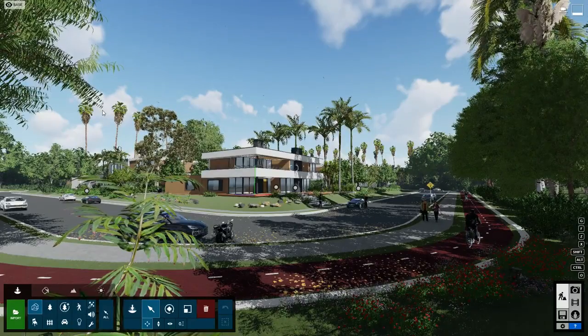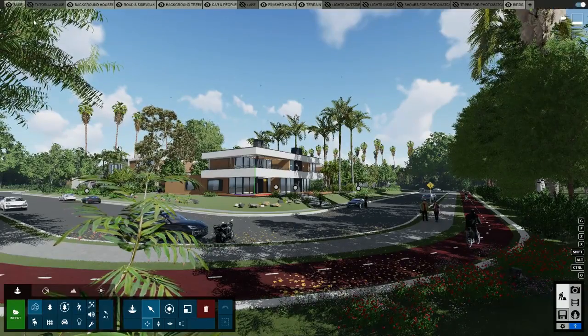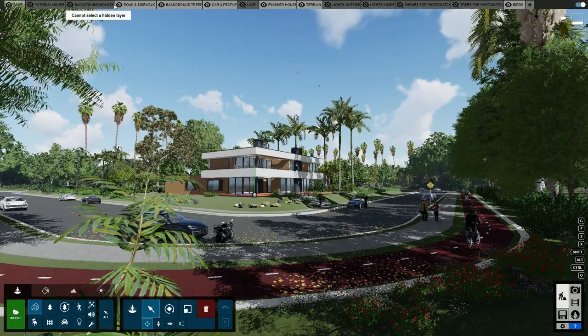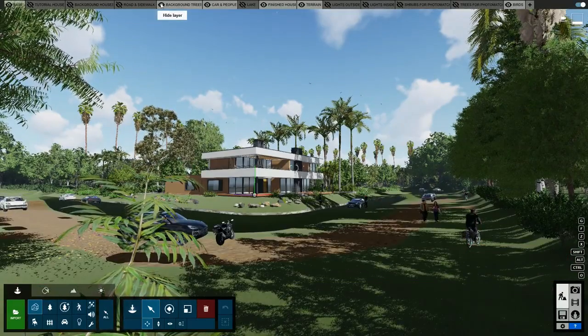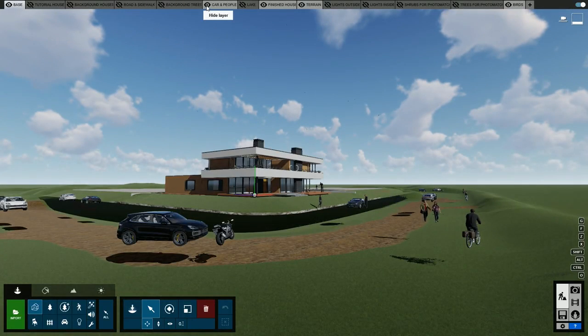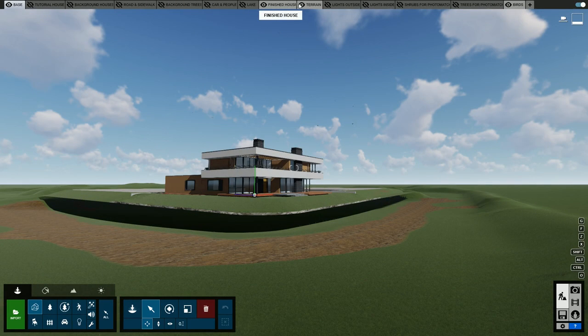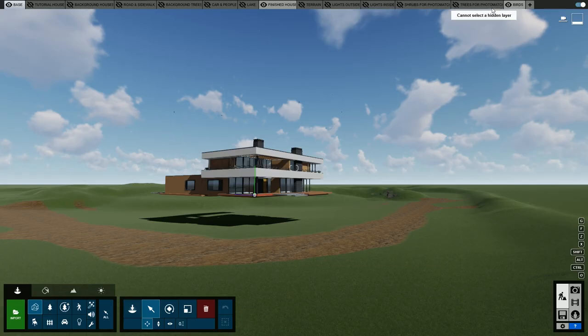Before you start photo matching, hide all of the objects in your scene which you do not want to see in the photo match. You can do this by moving them to different layers and then hiding those layers. We've already done this in the Villa Van Manen example scene. Hide all layers except base and finished house.